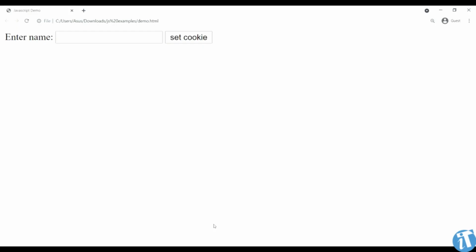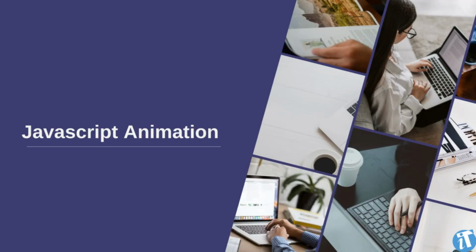Here you can see there's a text box. If I click and enter some value, because the text box is blank, now I will enter a value and say set value, and here you see setting cookies name. The value means whatever I have entered in the text box. So this is how you can start working with cookies in JavaScript.